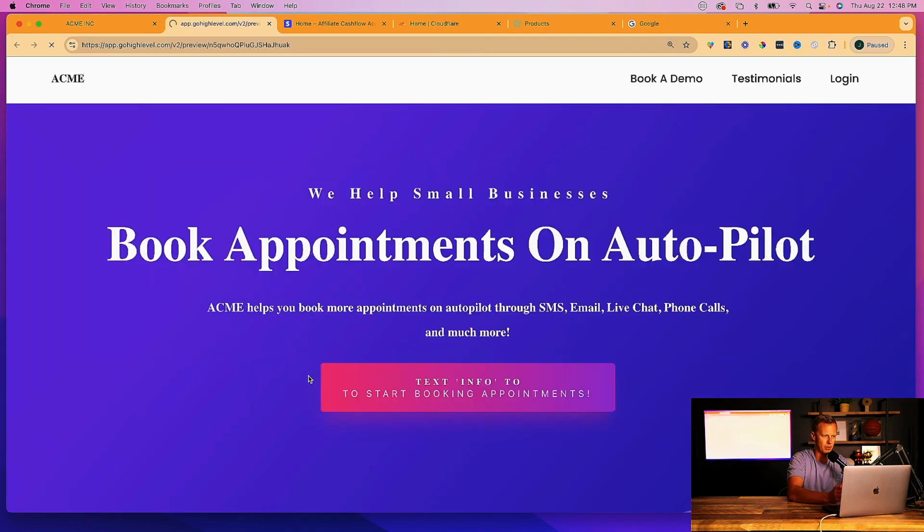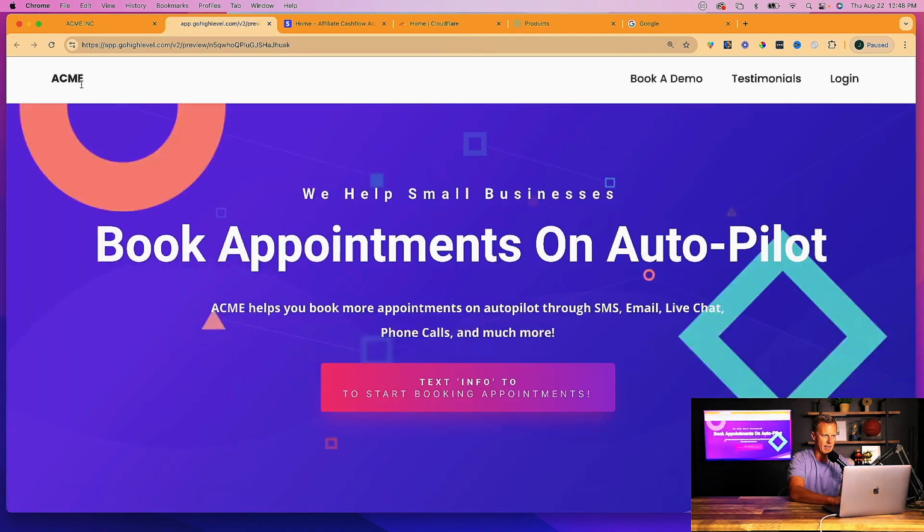So if we just click the preview here, we have Acme up here, and it says Acme helps you book more appointments on autopilot than anywhere. The email address is there, and then right here it says text info to. Once we get that phone number, it's going to auto-populate through everything, so we don't have to go in and do all these things in the website builder. Pretty easy, right? I try to make this as easy as possible for you.